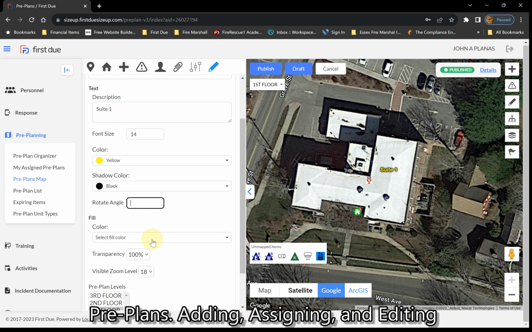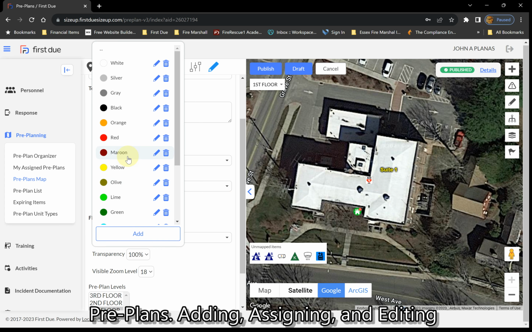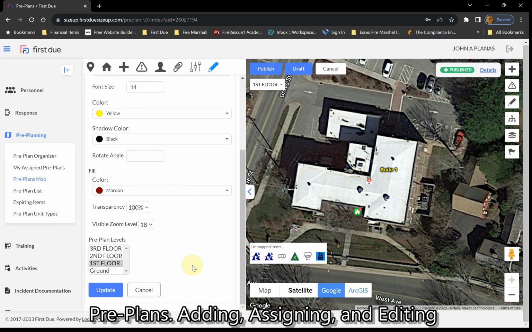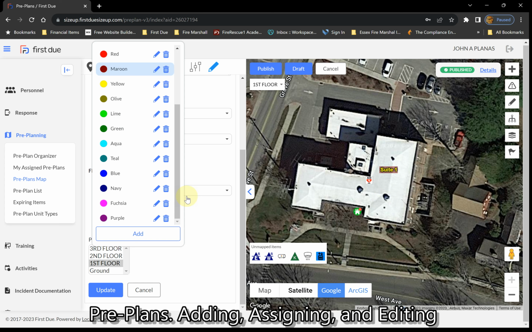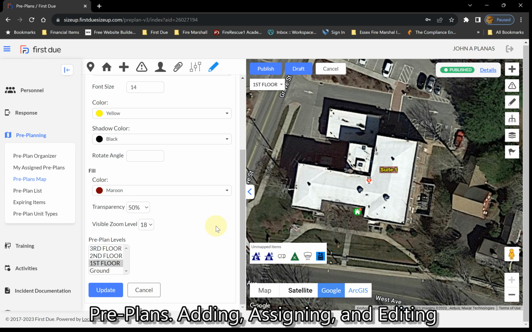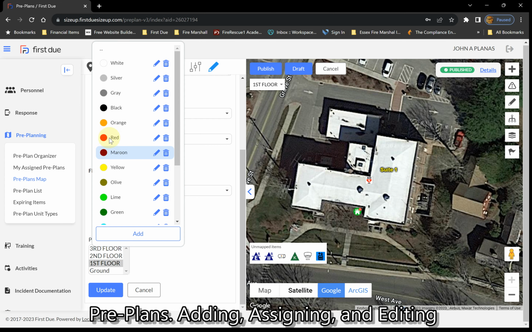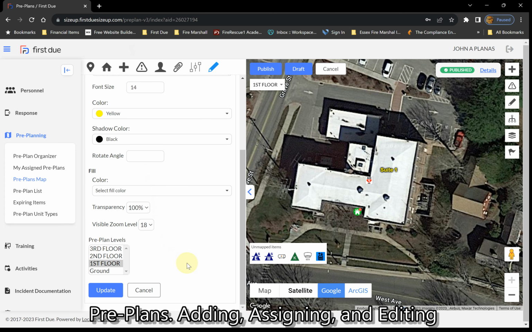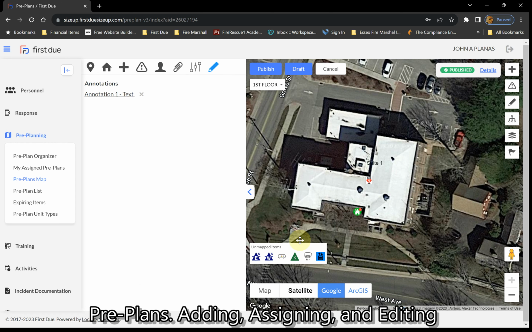All right. If you want to do a fill color, maroon, and also the same thing with transparency. If you only want the background to be seen at 50%, you can change that maroon color to 50%, or if you don't want it seen at all, do 100% and then no color whatsoever. Let's go up here. Click update, and then that'll stay there. But for now, we're going to cancel. All right.